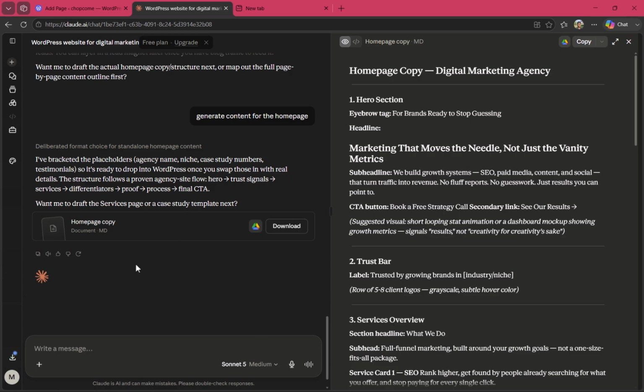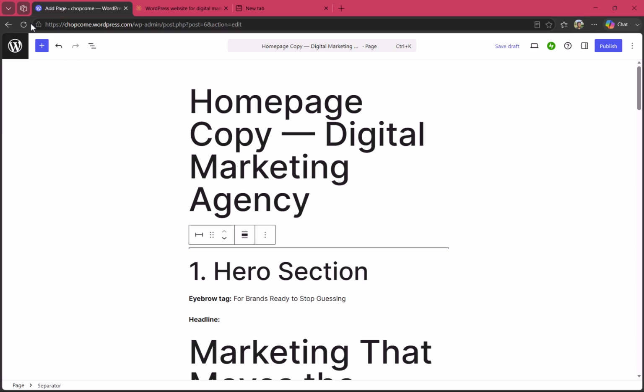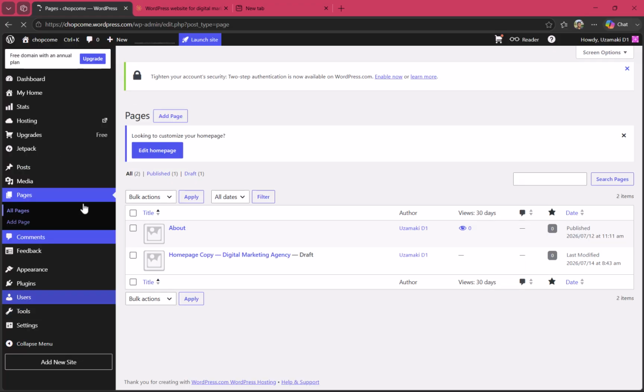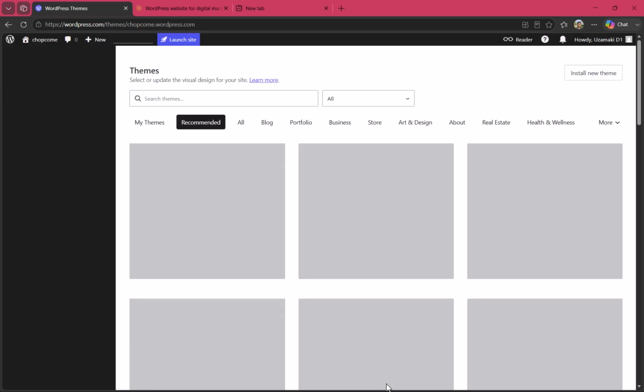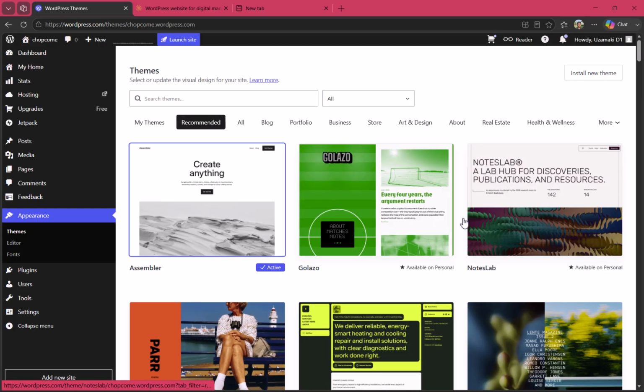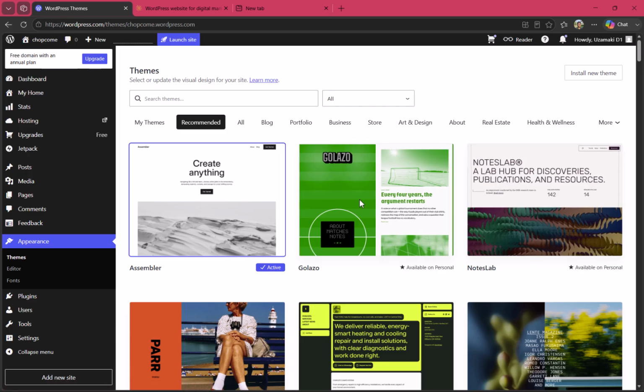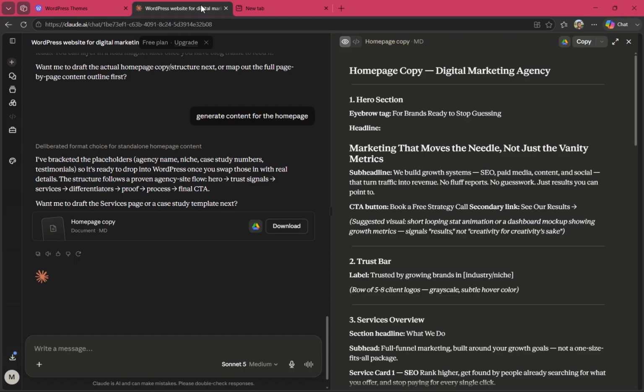All right, so after generating the content from Claude, the next thing is customizing your website. So it's time to personalize the website. Let's go ahead and save this draft and head back to WordPress. Click on the WordPress logo, head straight into Appearance. Click on Appearance, and then we can select Themes, Editor, or any of the options. We're going to be customizing a theme, and we're going with the themes that were recommended to us.